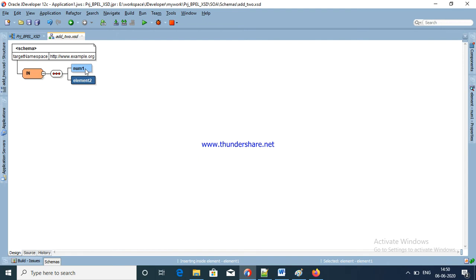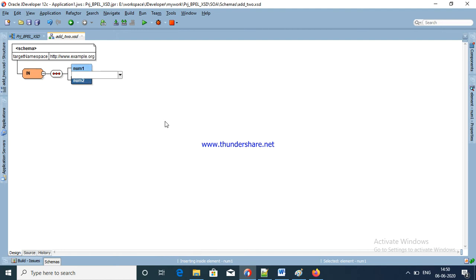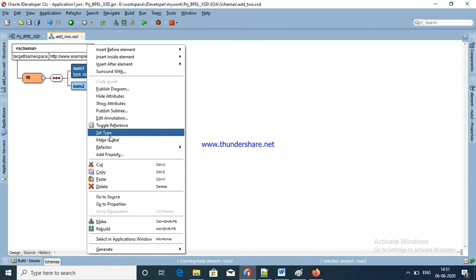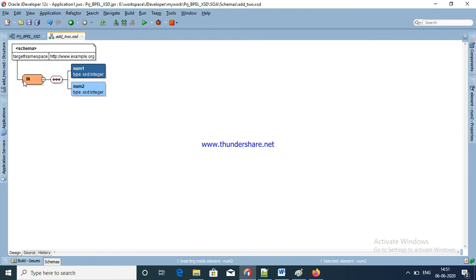This is num1. Okay, here also I am going to create num2. Here you have to define the data types. Okay, right click, integer. We are going to create 2 numbers. Set type, just type. See here, I am going to choose integer. Same way, right click and select type. See here, integer. Okay, this is the type created.